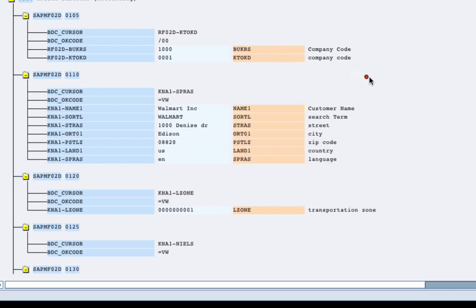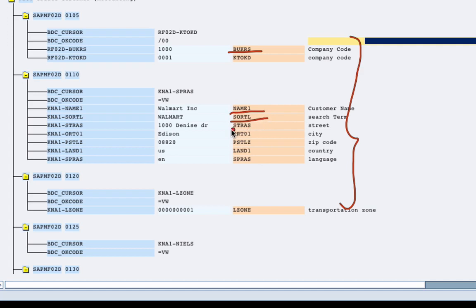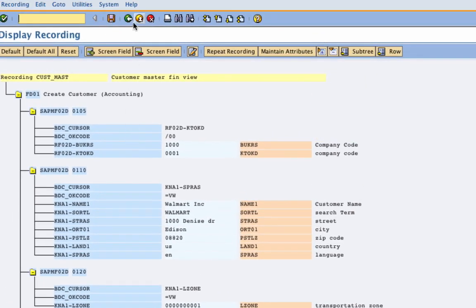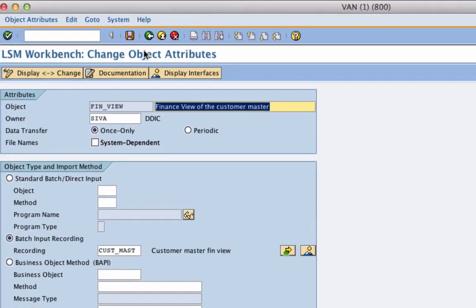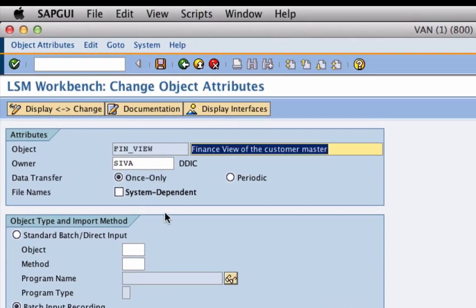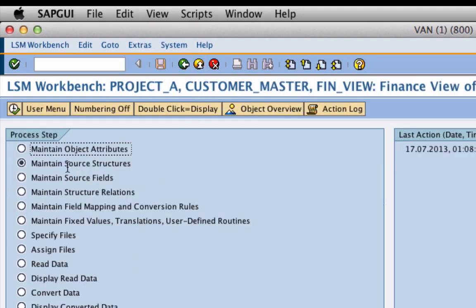There you go. So through the magic of editing, I've given names for all these hooks: company code, customer name, search term, street, and so forth. Now you're ready to save this recording. Go back, and save it. So you have completed the first step, which is identifying the object attributes, or identifying the import method. The second step is called the source structure.